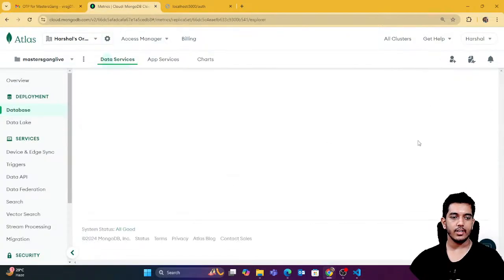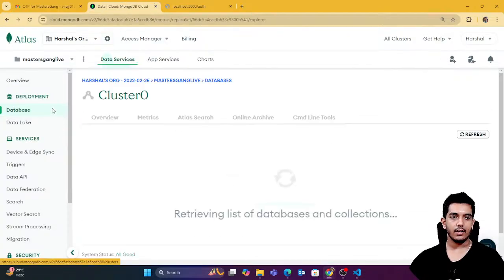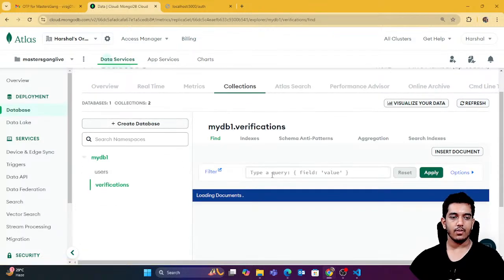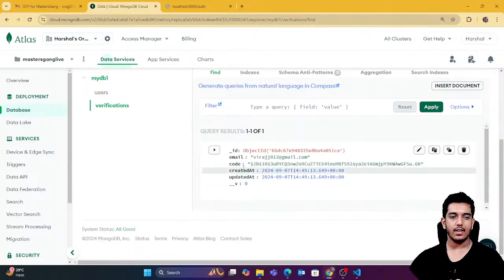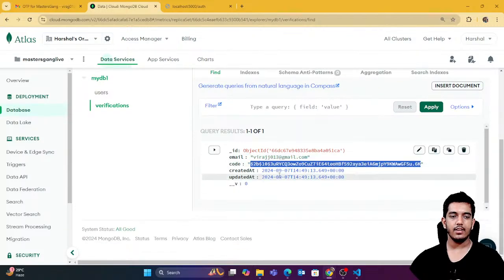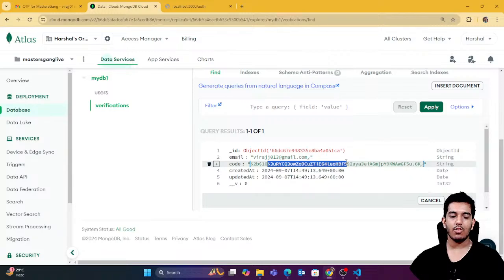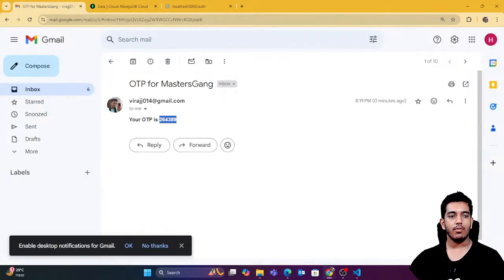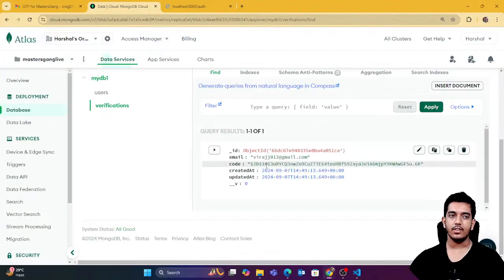So let me just show you the database now. So here you can see you have the database. Here you can just see the verifications. In the verifications model you can see that yeah, this is the OTP which I sent to this email. You can see this is the hash format, no one can recognize that. That's the benefit. So you have received the OTP and it's also saved in the database.